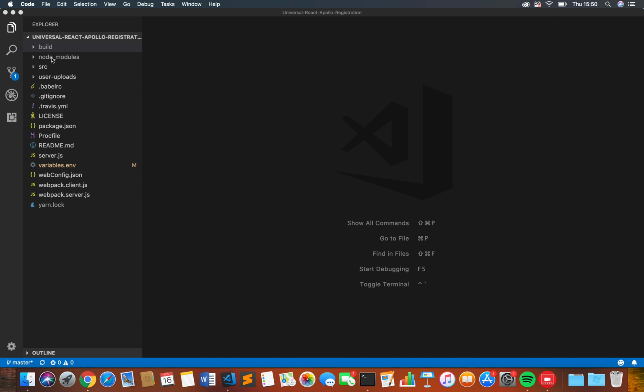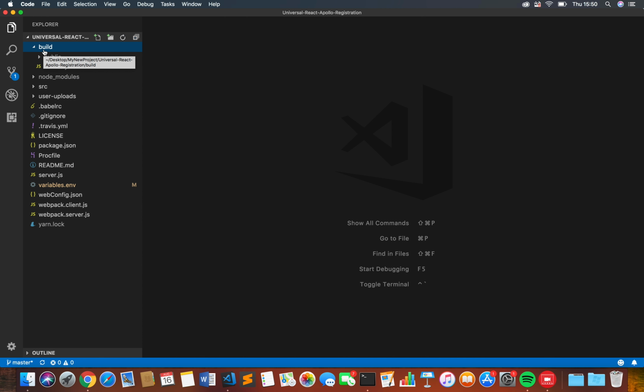Okay, so we also have the build directory. This is generated every time that you run a build. What is outputted in these files is determined by Webpack, and we have two Webpack files in the root directory. One is for client, one is for server. The result of that is that we actually output two bundles. So as you can see, we have a server bundle, and in the public folder, we have a client bundle.